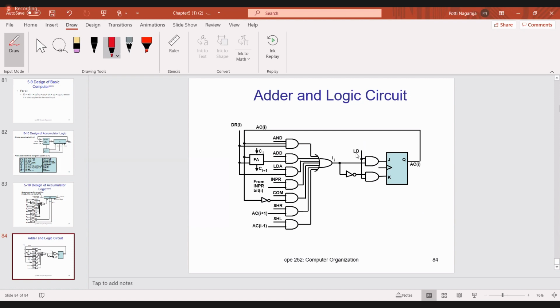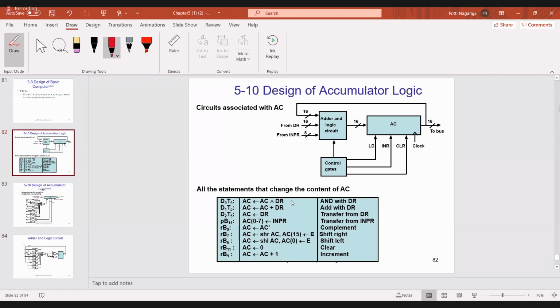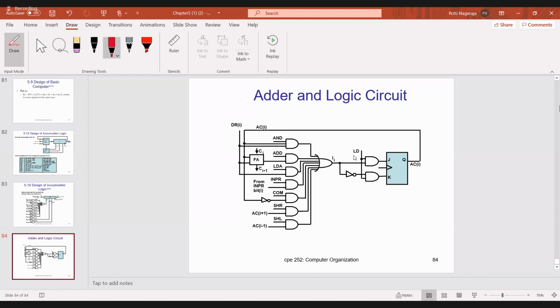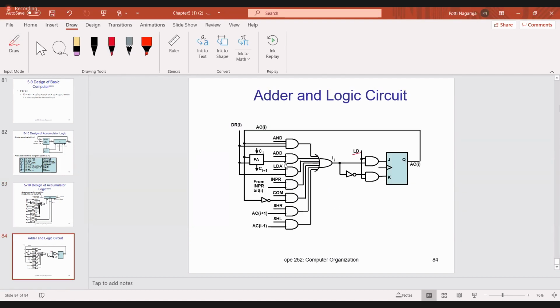What is this load signal? The load signal is this. Is it okay, all of you? Here I simply mentioned it as load, but for this load, what is the circuit? This is the circuit. So for this single stage circuit, what do you require? 7 AND gates, 1 OR gate, and 1 full adder.